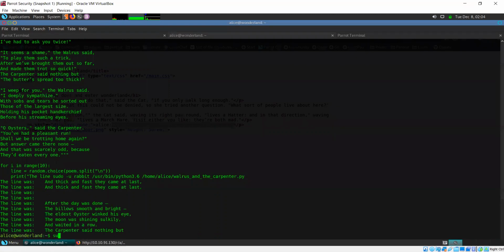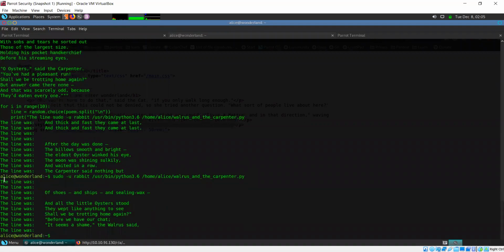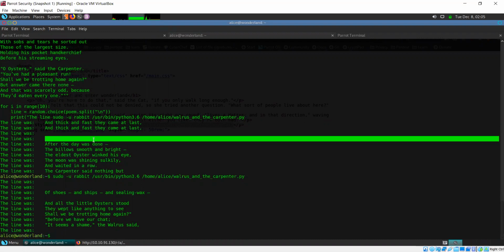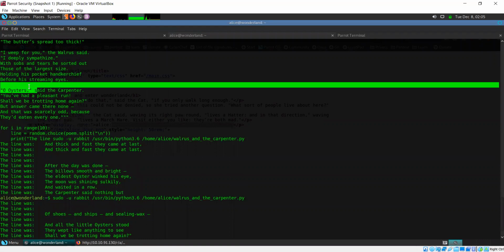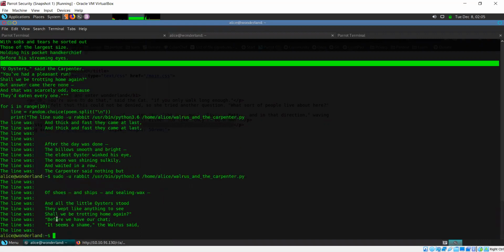Now the lines will be different because they are randomly chosen, but still it's going to do the same thing. And these blank lines that you see, that's because sometimes it's selecting the blank lines. However, this is not really going to help us in any way. Just printing poems on the screen is not really of any benefit to us.